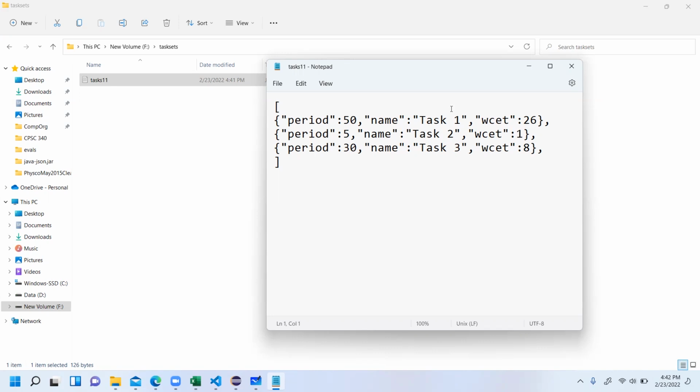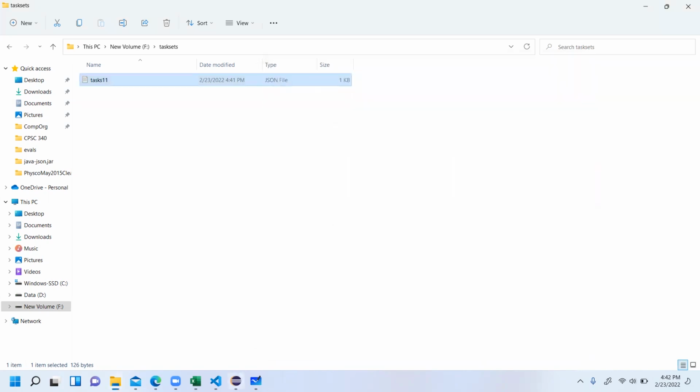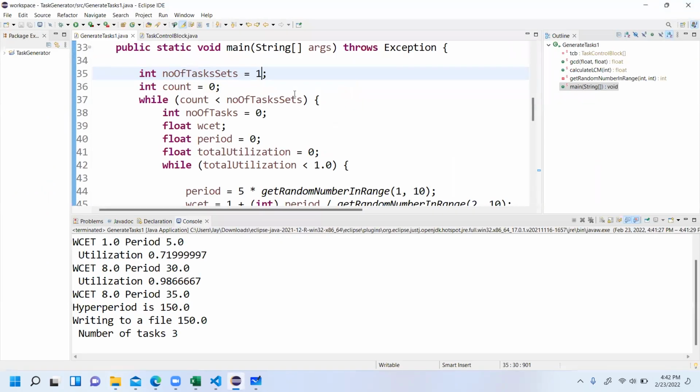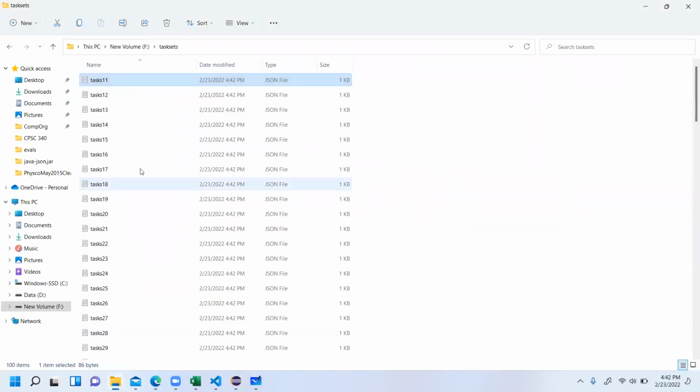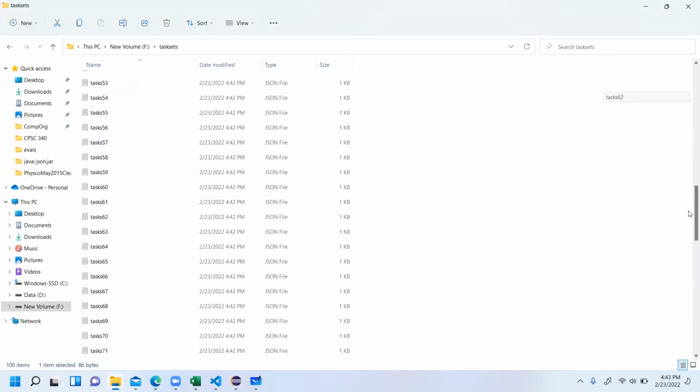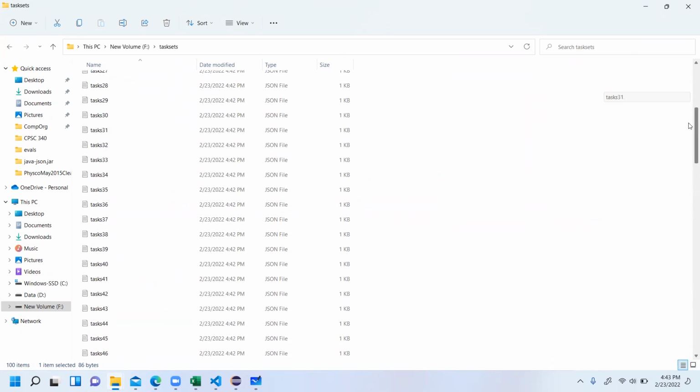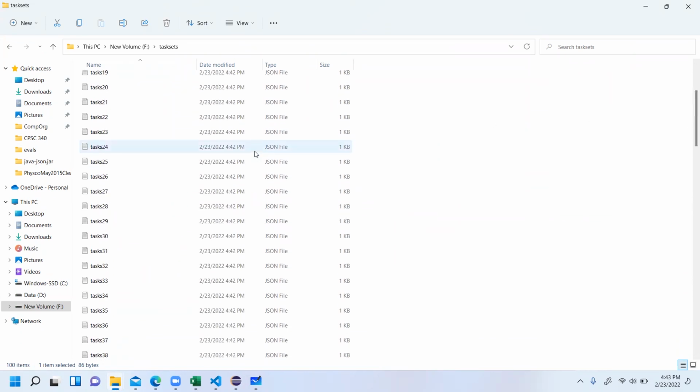I can run this algorithm for a publication. I don't want to skew the results, I want to average out, so I say 1,000 or 100. I put 100 and run this algorithm. What I get in that folder is all these generated tasks, and my scheduler is going to take them and schedule them one by one. Is that clear?